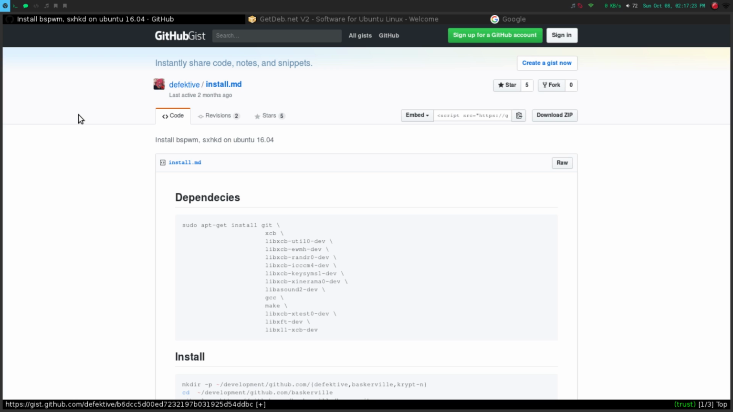So let's jump straight into the particulars of this tutorial. My current setup uses no desktop environment and is using bspwm as the window manager and sxhkd for the keyboard shortcuts and polybar for the panel and rofi for launching and searching apps.